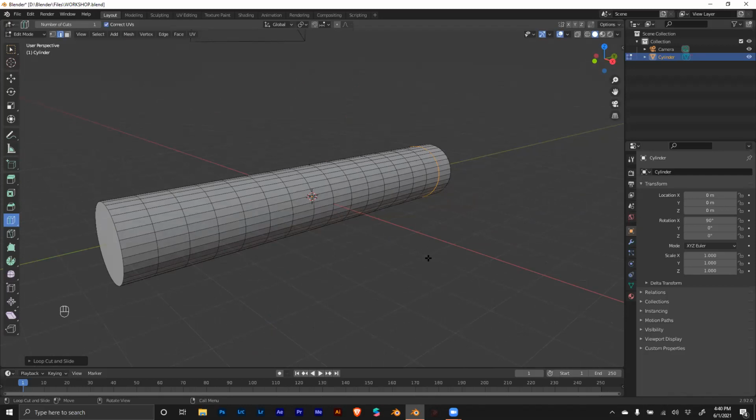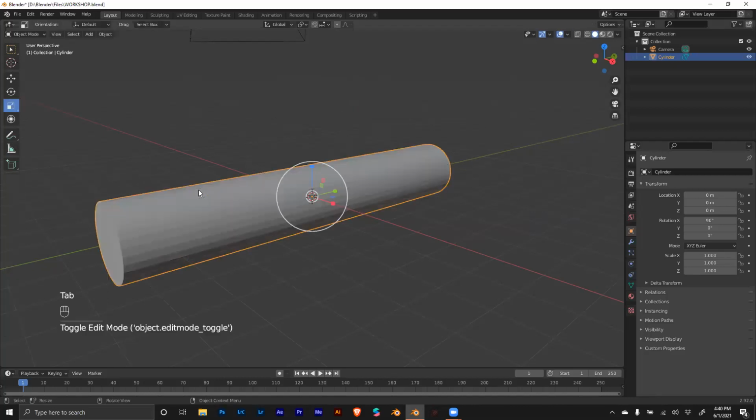Oh, Aditi, has your doubt been answered yet? Or do you want me to go again over that? No, could you just repeat it? All right, so which part are you stuck on? I have the object, but I don't know how to get a loop cut. Okay, so on the left side, do you see this menu over here? No, I don't see that menu. Have you clicked tab on your keyboard?